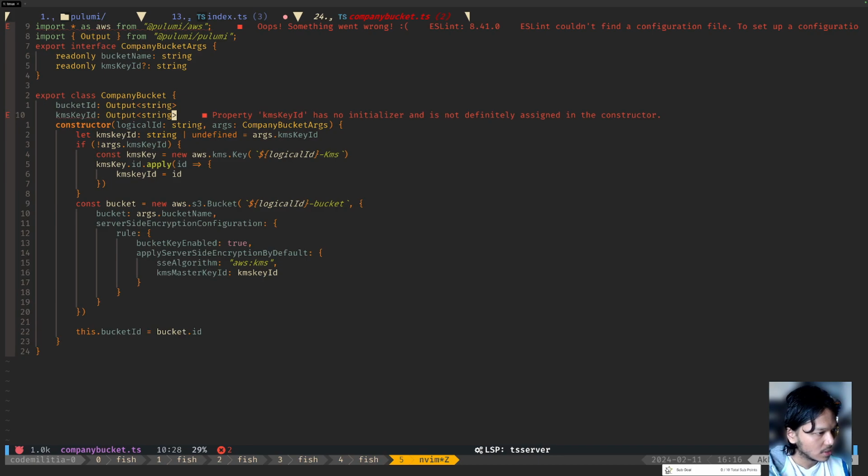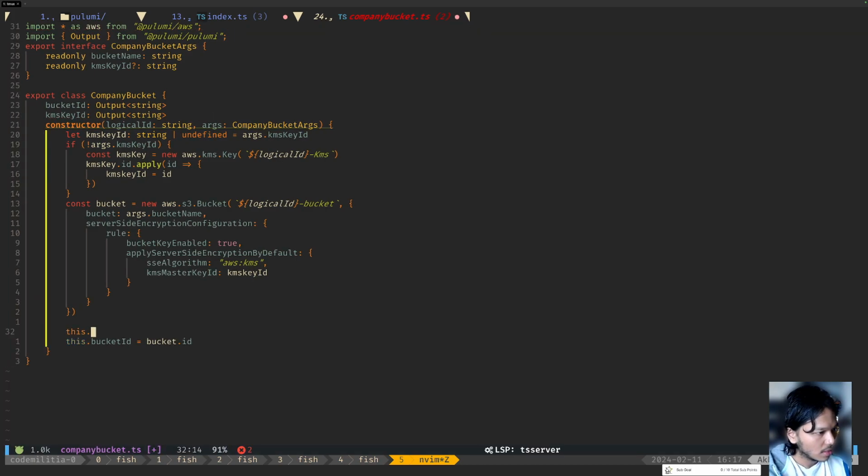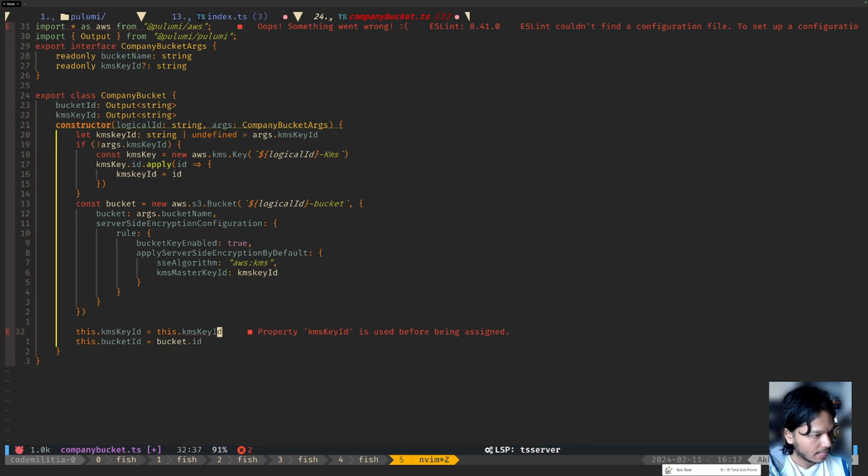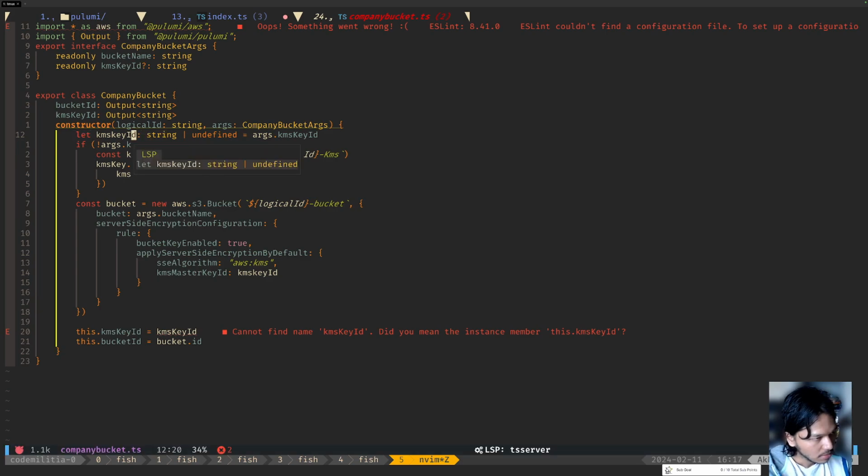Property KMS key ID has no initializer. Yes, I know. And then this.kmsKeyId equals kmsKeyId. Oh. Did you mean this? No, I meant that. I meant this KMS key ID. Maybe I did something wrong here. KMS key ID is output string. KMS key ID is type string. Cannot find KMS key ID. Did you mean this?